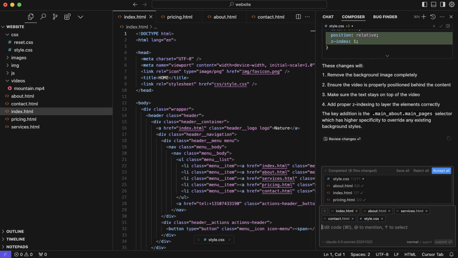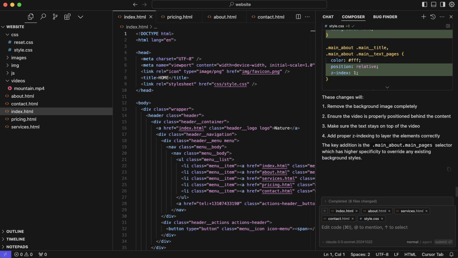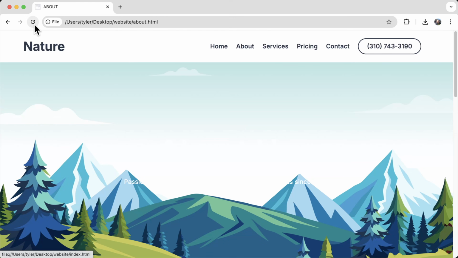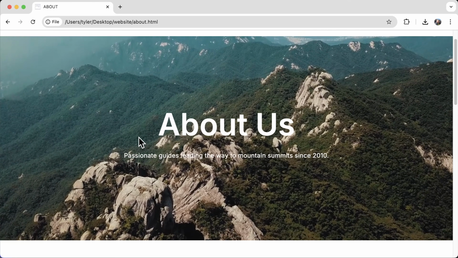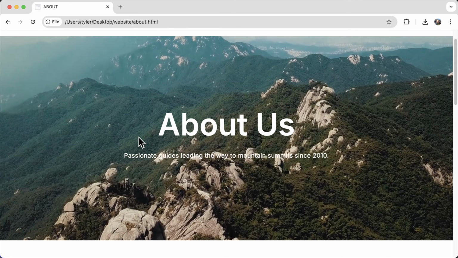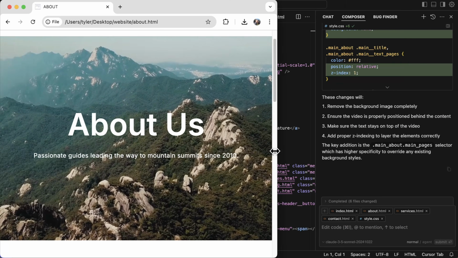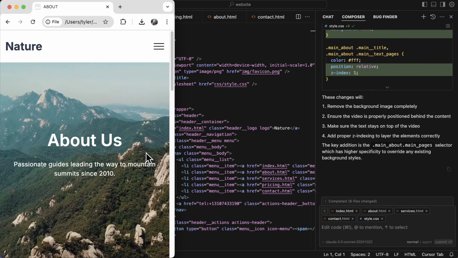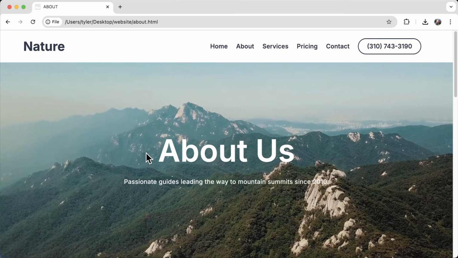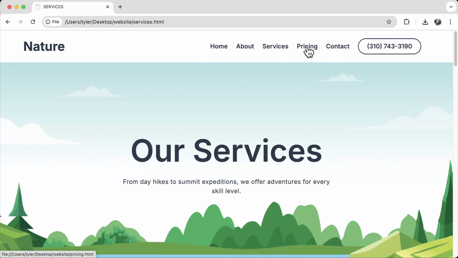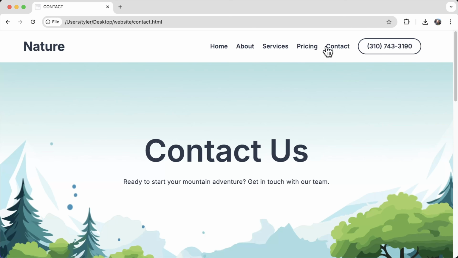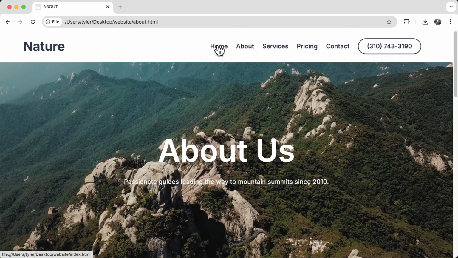Press enter, and then we can press accept all and go back to our website and click refresh, and boom, look at that. That is looking really great. I believe it even works on a mobile website. Let's look at it, and that is awesome. Let's make sure it didn't change anything else. And it looks like it only changed that About page, which is exactly what we wanted.